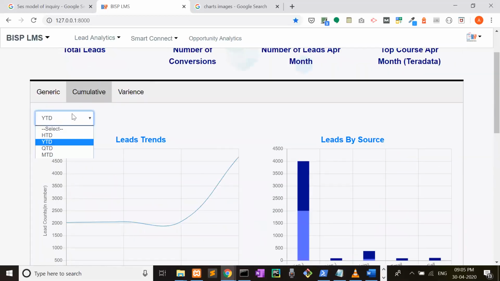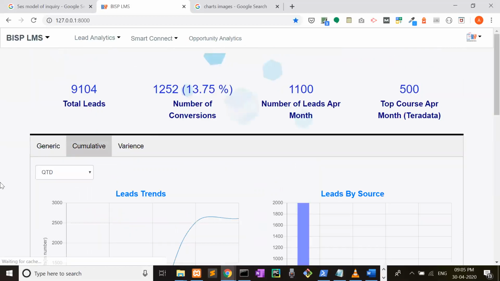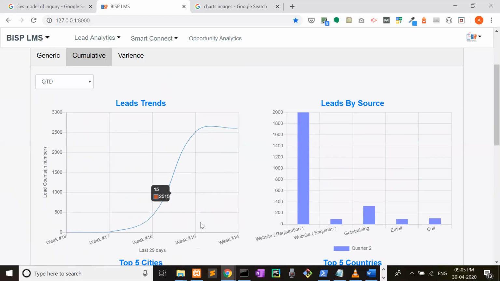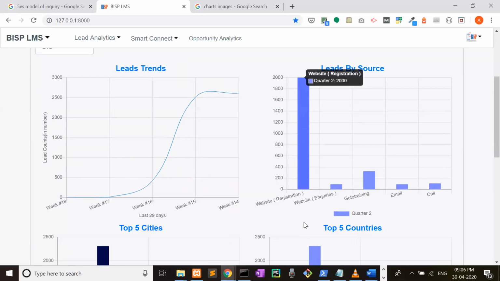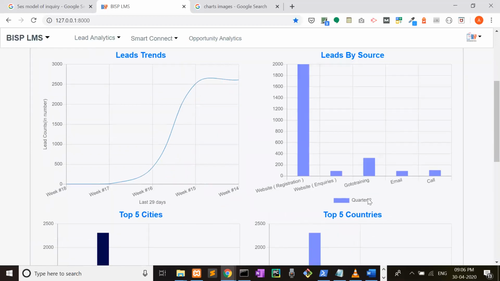Another is QTD, quarter to date. That means second quarter, 1st of April. See here, 1st of April, that means week number 14. 4 weeks in a month, 4 threes are 12, that means 12, 13 weeks have passed. It is showing the data from week number 14. This is quarter 2. Currently we are in quarter 2. It is showing the data of quarter 2.